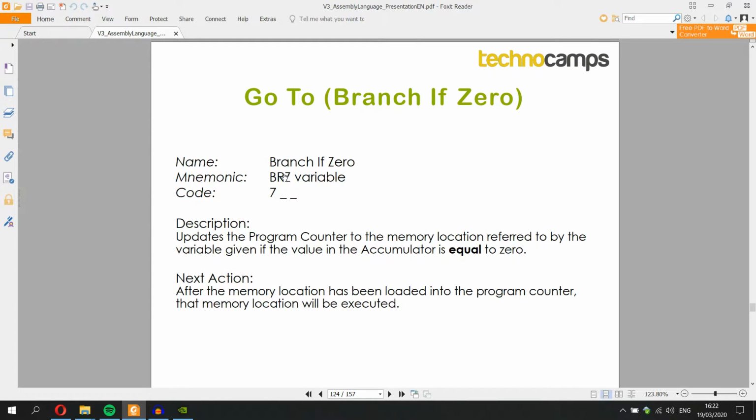So the mnemonic for this is BRZ and a variable name afterwards. And what it does is it updates the program counter to the memory location referred to by the variable name you've given. So it does the same as BRA, only if the value in the accumulator is equal to 0. Okay, so it carries out this instruction. It'll go to the place that you've told it to branch to, only if the current value in the accumulator is 0. If it's any other value, it'll just ignore this and move on to the next instruction.